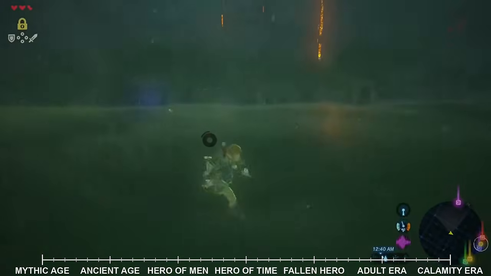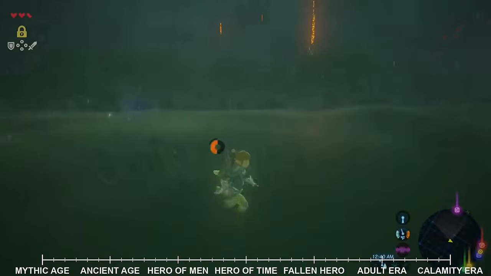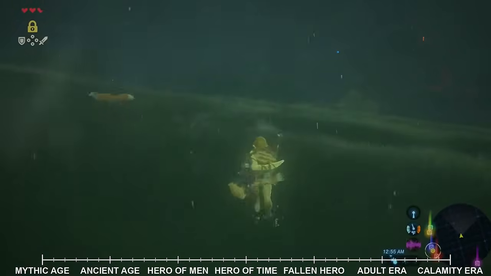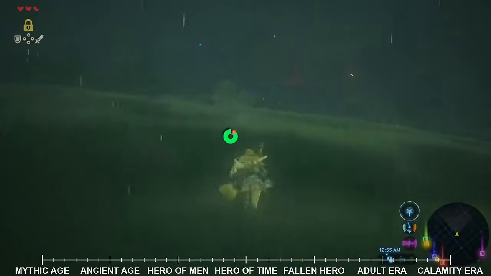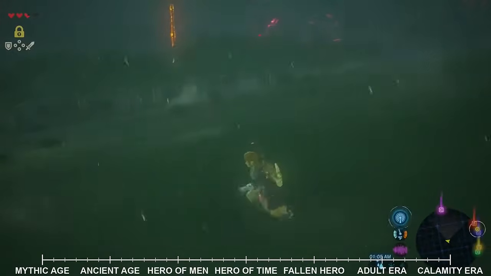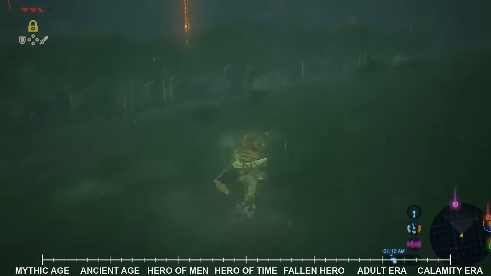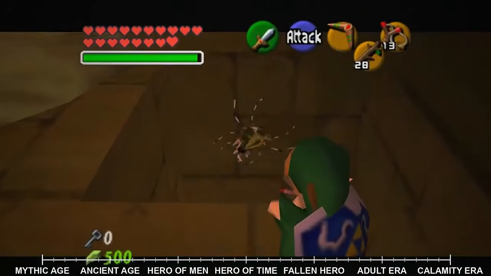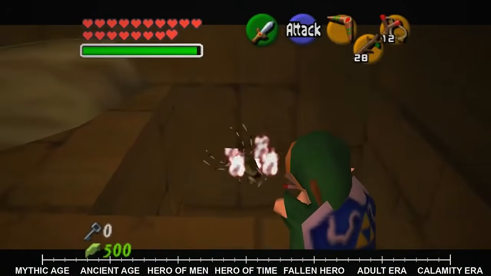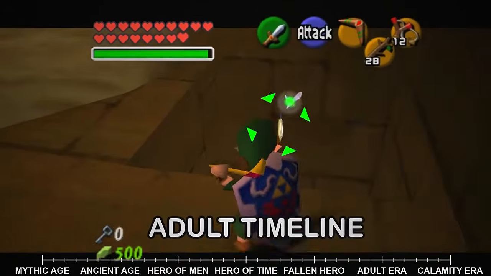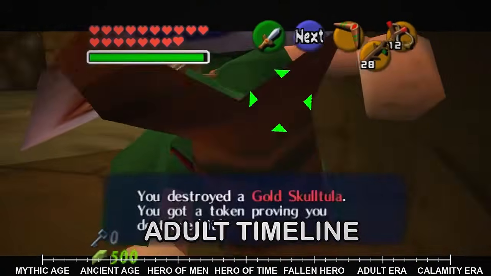Following the Great Flood and the defeat of Ganondorf, Link and Tetra set sail across the Great Sea in search of new lands to establish a kingdom. Their journey, which takes place shortly after the events we just witnessed, leads them into one of the most perilous adventures yet. This next chapter unfolds in the adult era, continuing along the adult timeline as the pair venture beyond the familiar waters they once knew.